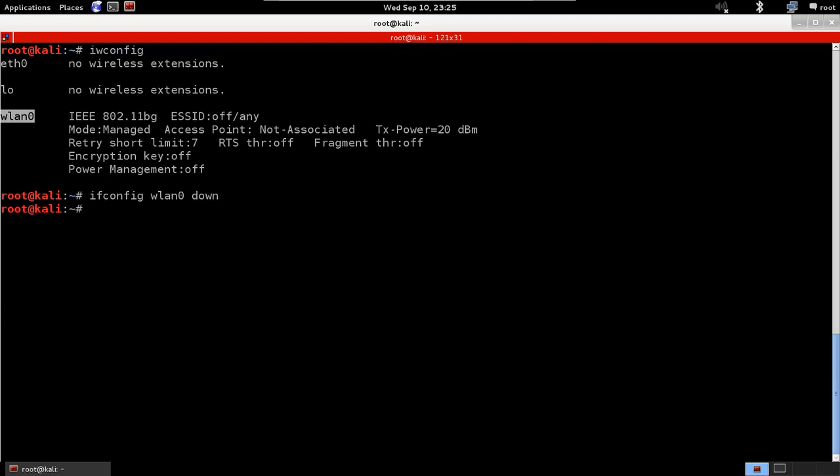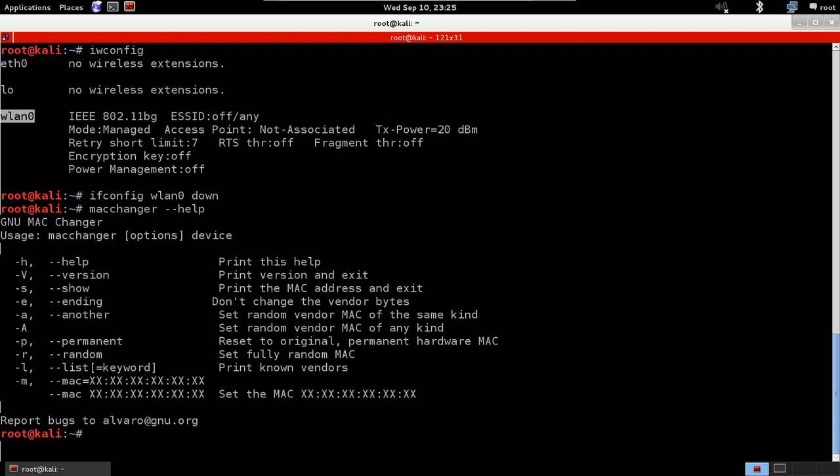Now we're going to change the MAC address. We're going to use a tool called MAC Changer. With these tools, it's always a good idea to look at the help. If you just run macchanger --help, we'll see all the options that we can use with this tool. You can use -V to show the version, and -s to show your current MAC address, -e so that it doesn't change the vendor bytes, it doesn't change the manufacturer of the MAC address.